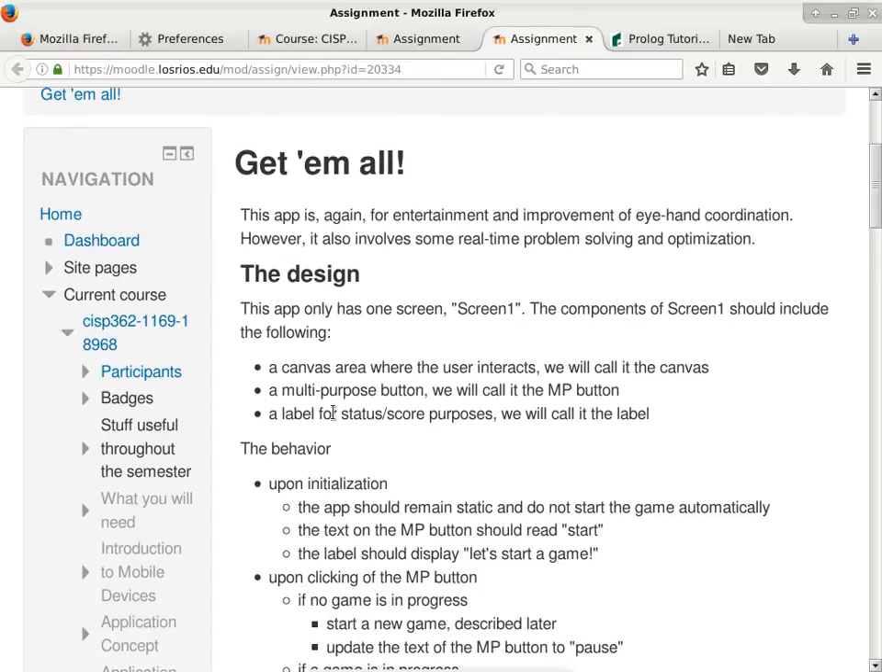And also a label for status score purposes, and we'll call it just the label. So we have the canvas, basically the button, and also the label. 3 components in this case.